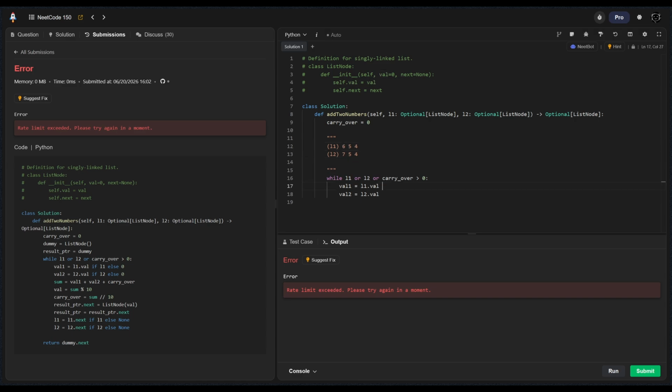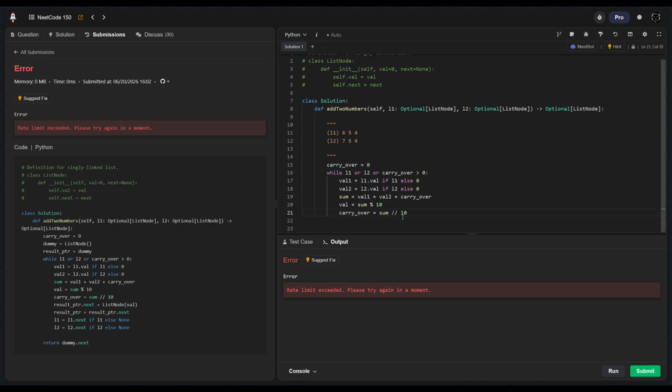So val1 is only L1.val if L1 is not none. Otherwise, if it is none, then it should be a 0 because we treat the value of nones as zeros. And likewise, for L2, we're only taking the L2 value if L2 is not none. Next, we can calculate the sum, which is going to be val1 plus val2 plus our carryover, which is 0 initially. Let me just put this here. And then, as discussed, we can calculate the value of the new node that we're creating, as well as the carryover for the next iteration.